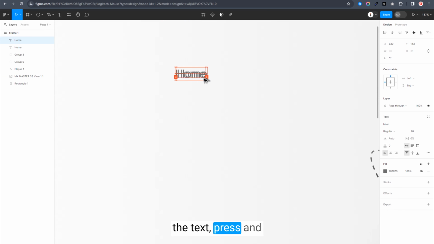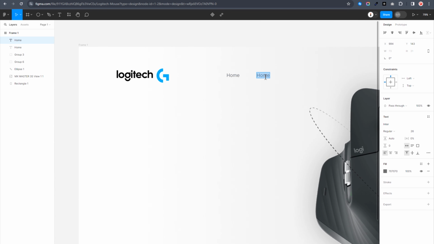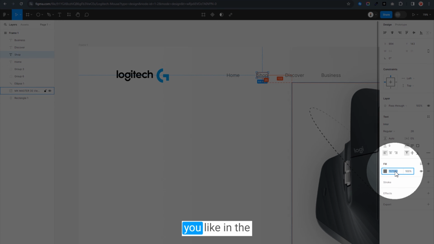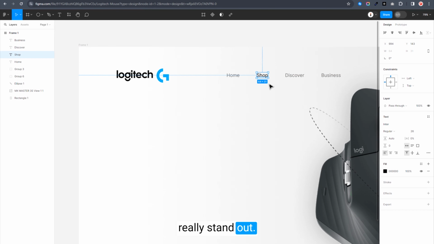To make a copy of the text, press and hold the Alt key on your keyboard, then click on the text and drag it. I will type the text for the next tab, and this way I will create more text tabs. Now let's spice things up by changing the color of the active tab. Click on the tab, pick a color you like in the fill options, and there you go. It's an easy way to make the active tab really stand out.